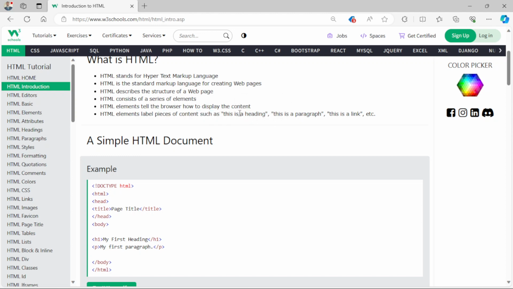So the way it tells the browser is: this content that I'm writing is my HTML heading. The content that I'm writing now is a paragraph. This is supposed to be my link. This is my image.